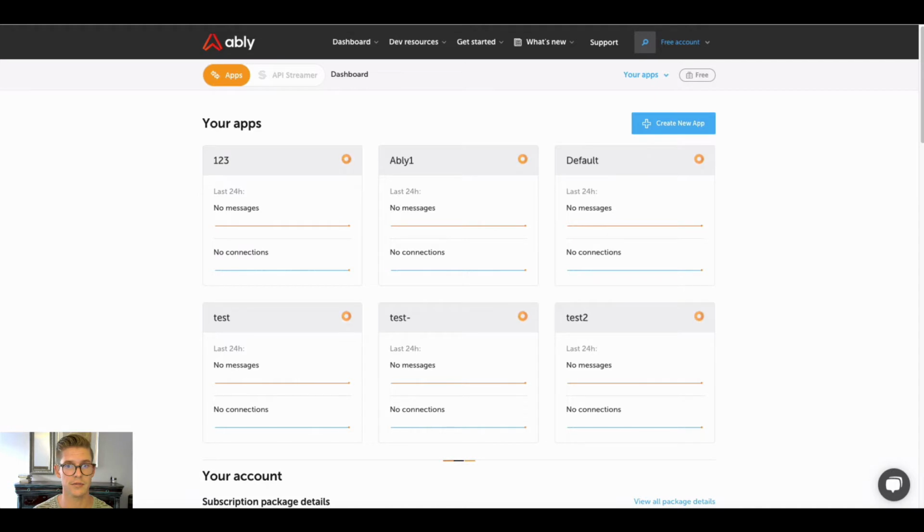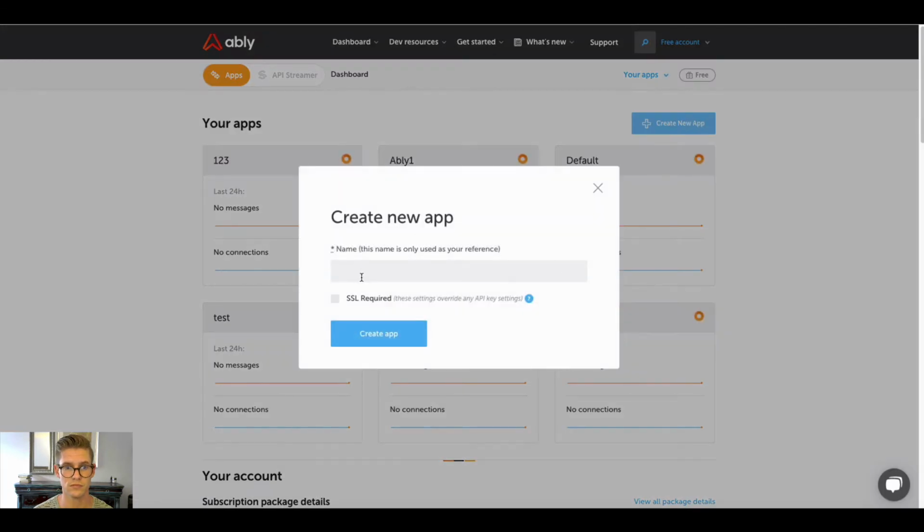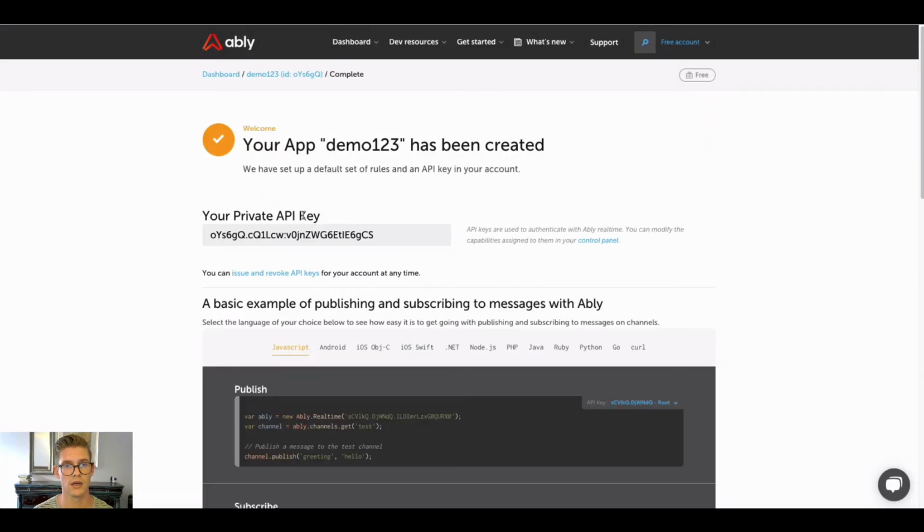So if I just go to Ably, this is what my dashboard looks like. You can see I have a few different test apps here. So I'll just create a new one. And we'll call this demo, just say 123. I'll hit create app. And once you do that, you're taken to this page where you get your private API key. So I can just copy this.